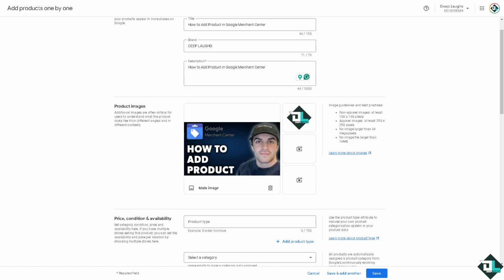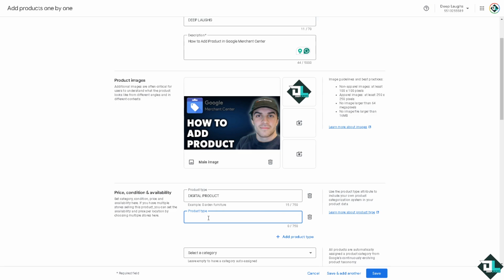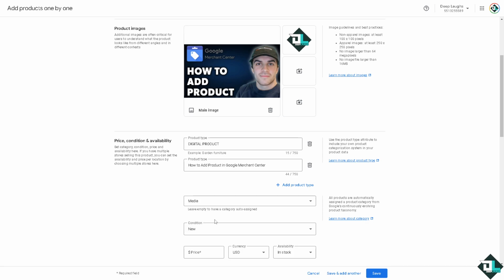Now in terms of the product type, is it going to be garden furniture, or maybe let's say read content, digital product? You can add a product type if you want. For example, this is going to be under others, maybe that, and select a category if you want: apparel and accessories, luggages and bags, maybe media, right? Condition is new.